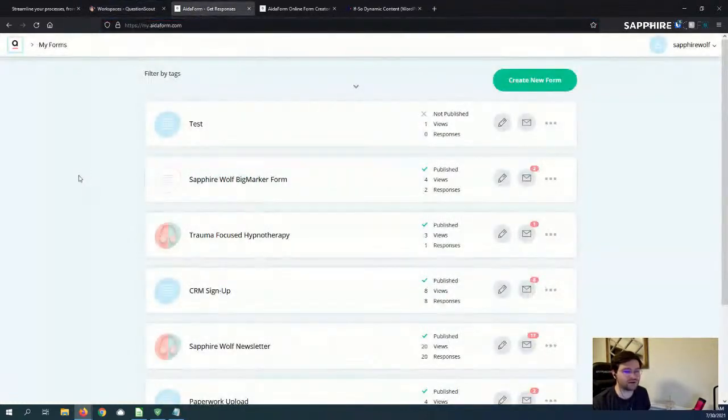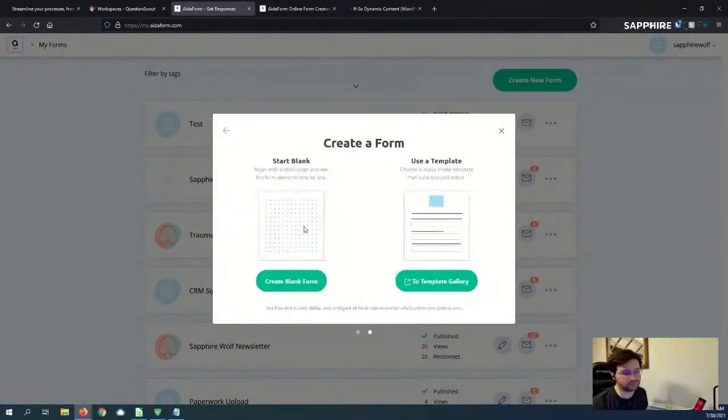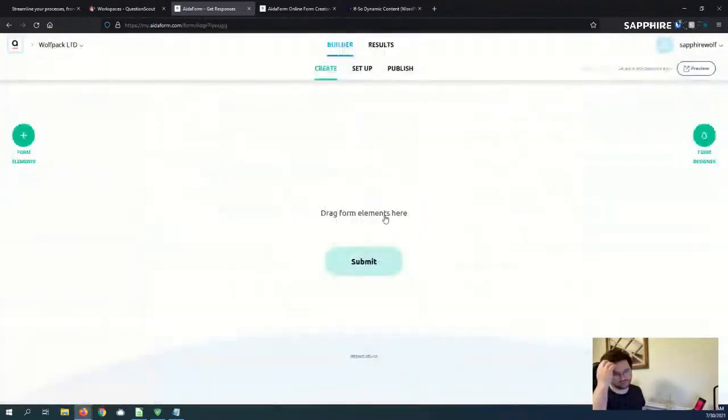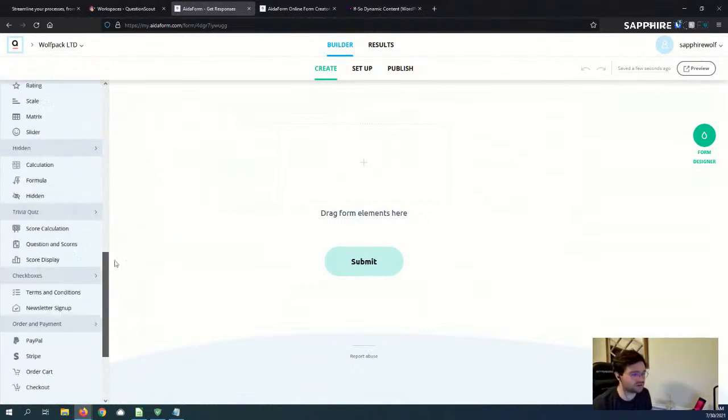Okay, so then we'll take a look at Adaform. This is a request by somebody else. It's been a hot minute since I ever touched this, so bear with me here. Start blank. Because if you can't just get it from looking at it, you've got a problem. So we have form elements over here from what I remember. It's quite a bit.